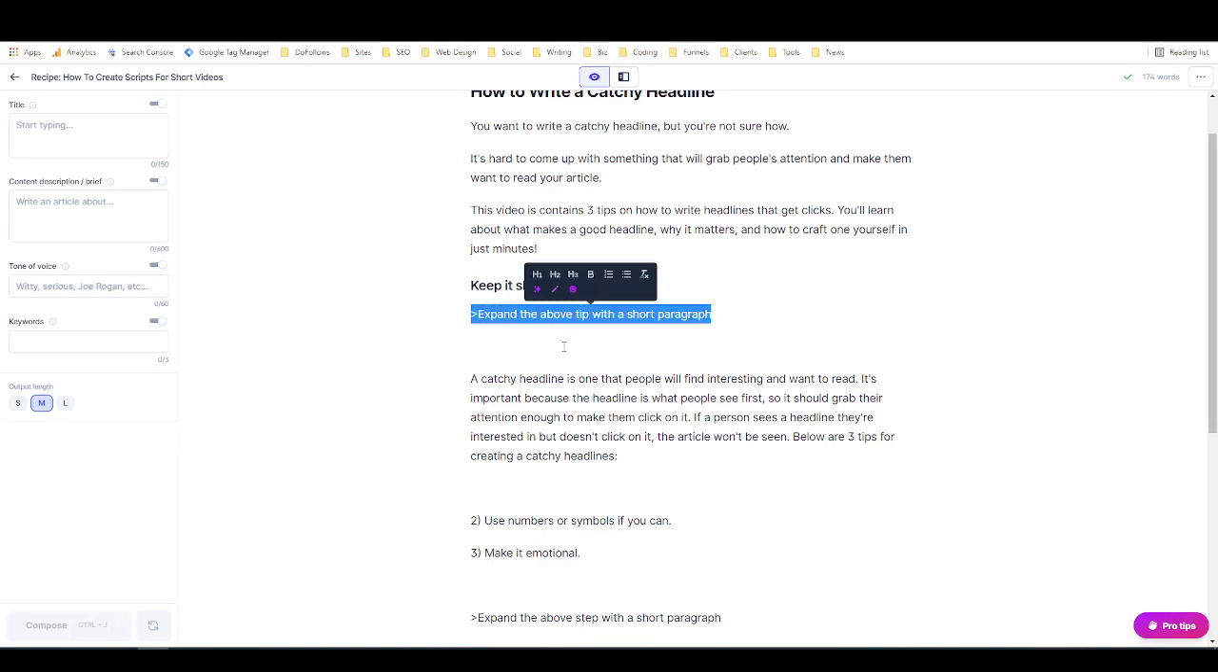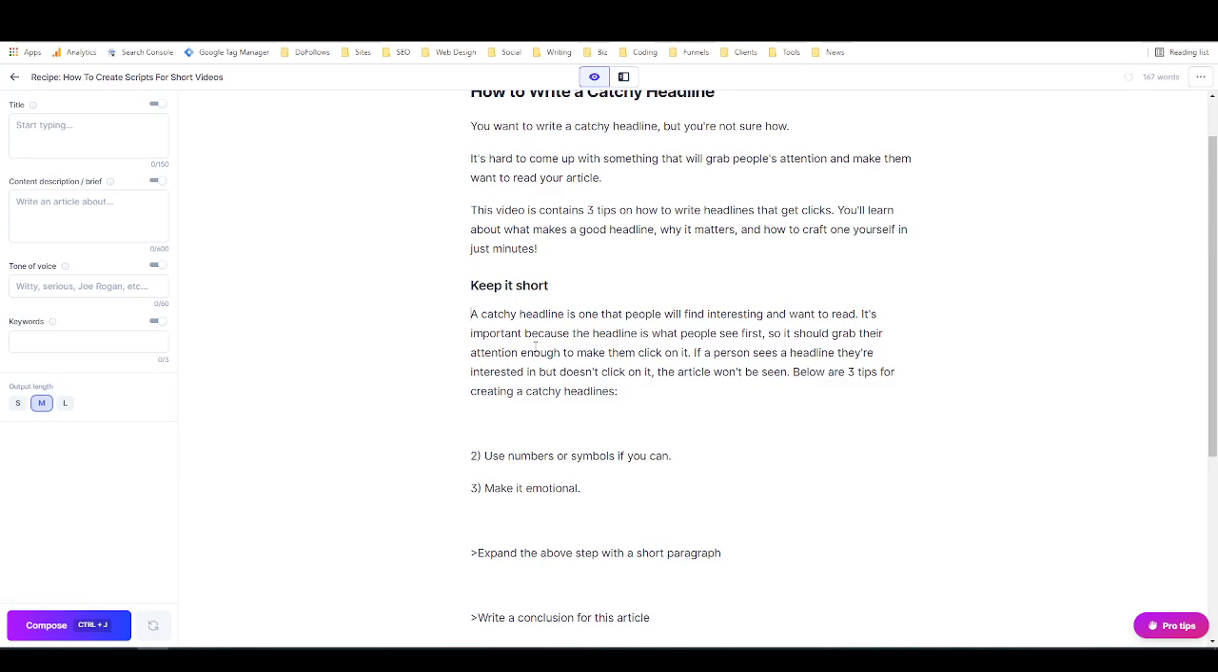Okay, but this is on topic, I think. A catchy headline is one that people will find interesting and want to read. It's important because the headline is what people see first, so it should grab their attention enough to make them click on it. It doesn't really talk about that.